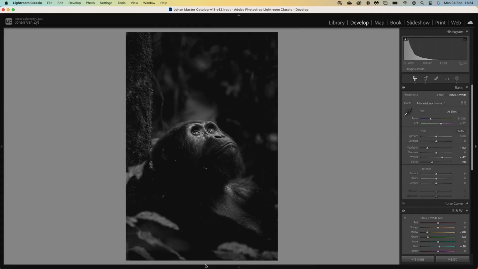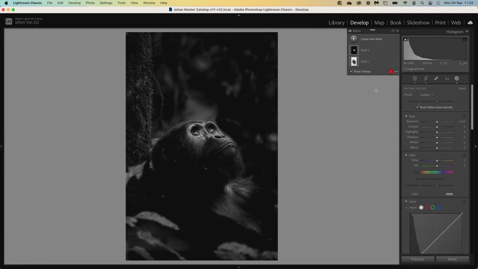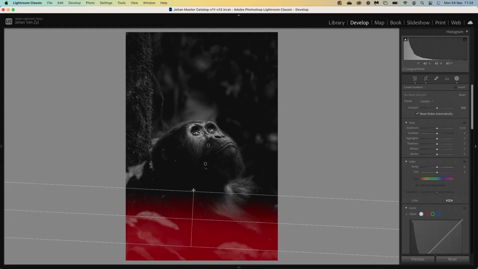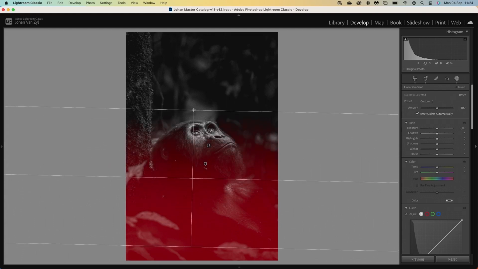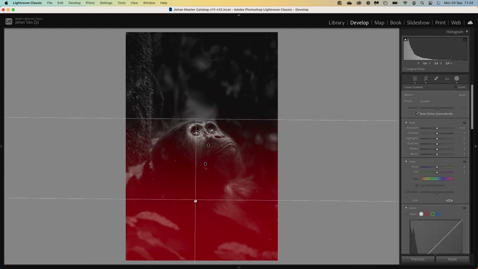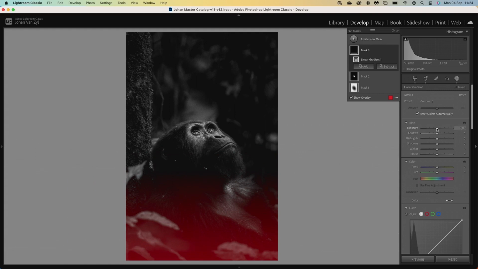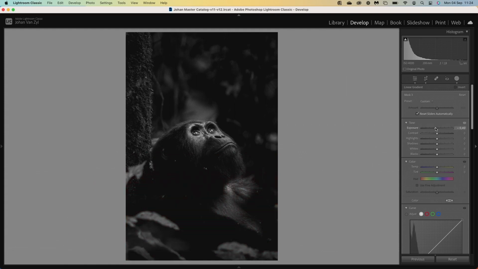Maybe one more thing I'm going to do is just from this bottom area, just to darken that up a little bit as well. So I'd love to use the linear gradient. And we're going to pull that up quite high up. Okay. And then let's just pull this down a bit here, so we're not getting that full effect of the linear gradient. And we just drop the exposure there a bit. Maybe drop the shadows a bit there as well.